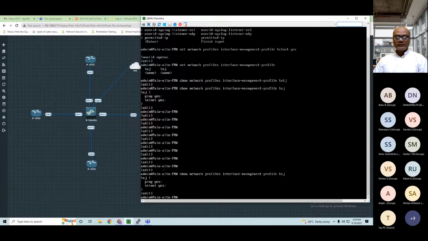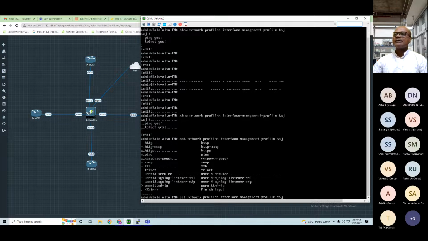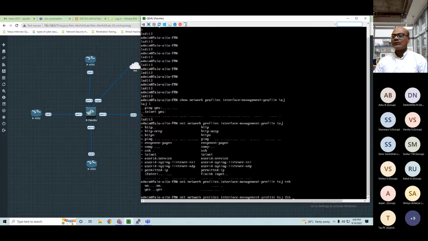So how to enable it? We can see with the command now. Set network profile interface management profile, my profile name is Taj. If you give the question mark, we can see this bunch of options we can enable: HTTP, HTTPS, ping, SNMP, SSH, telnet. We have done these things. Now we are going to give SSH, as we can see on your screen. So now Taj, what should I give? SSH. If you give the question mark, it will help you. Do you want yes or no? Yes.